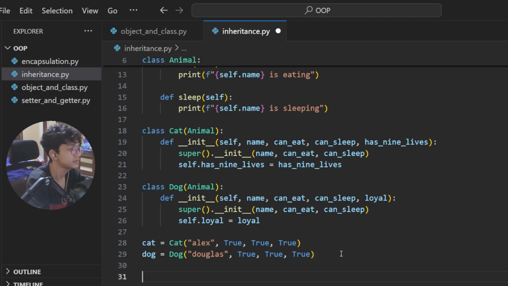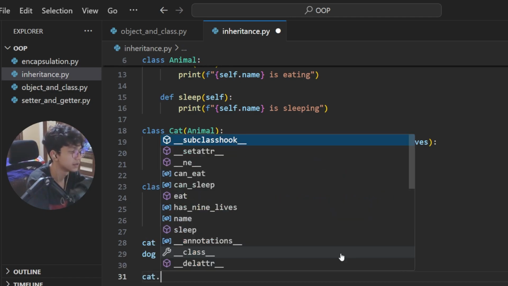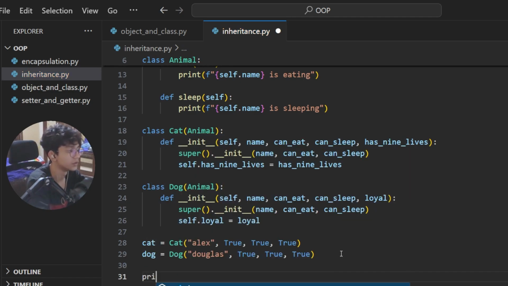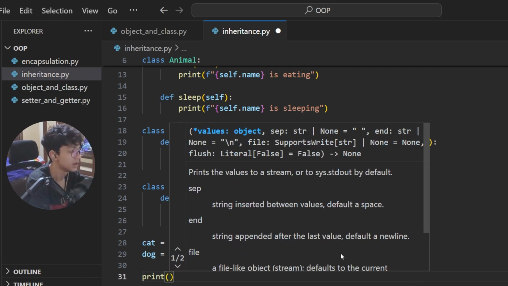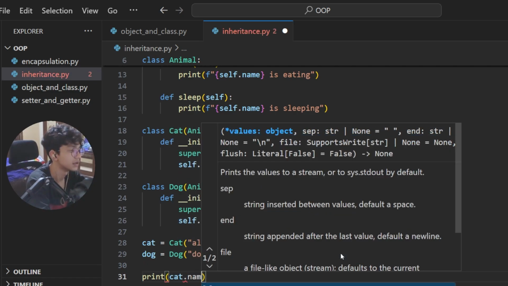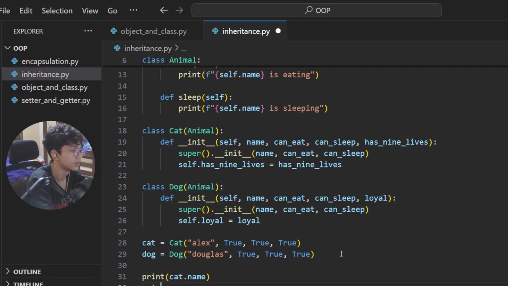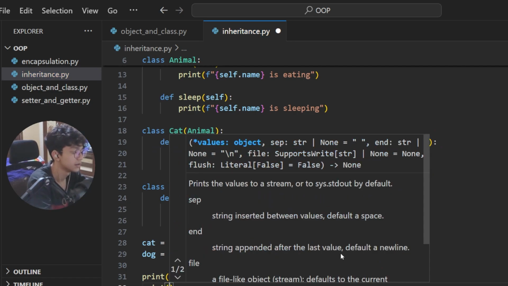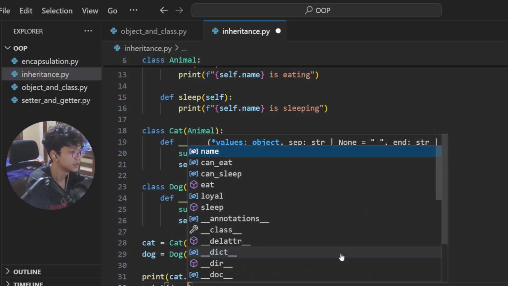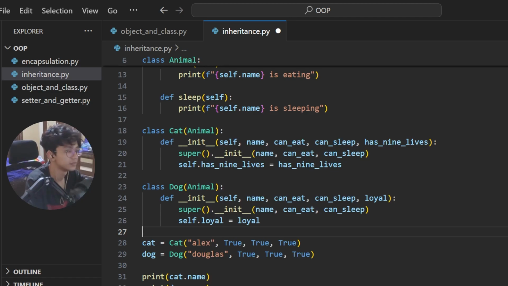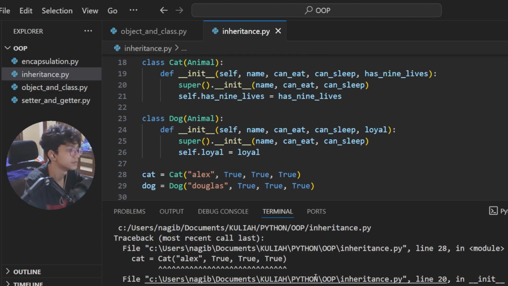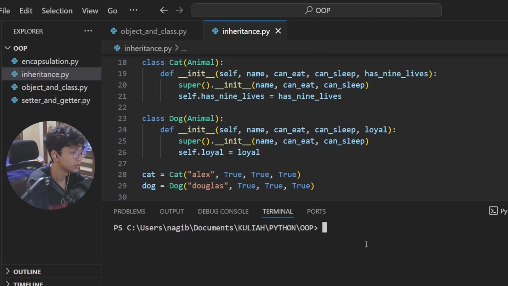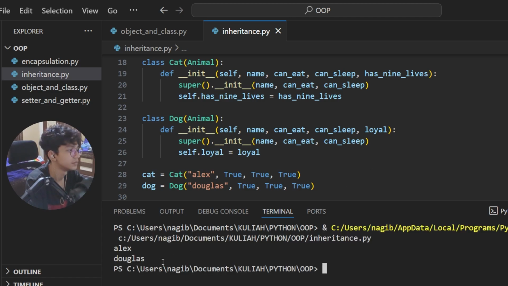Save, and then we're going to call cat. We're going to test it. We're going to try the print method and try cat dot name, and then print dog dot name. So let's try it. And then we got it. We got Alex and Douglas.